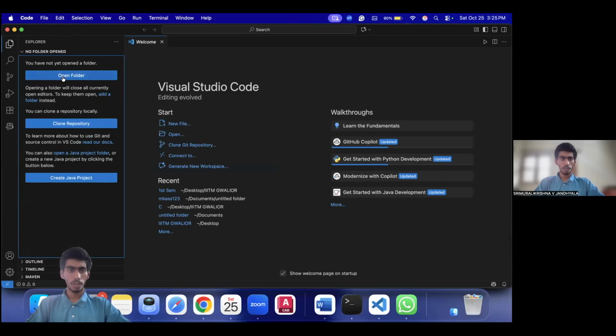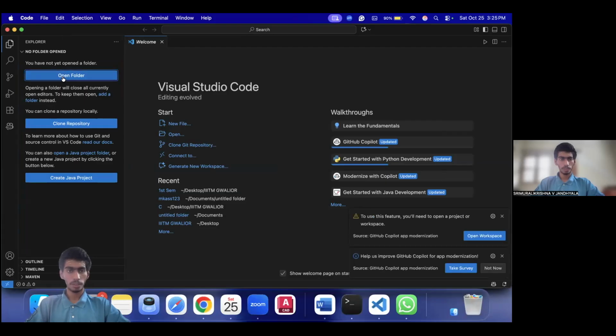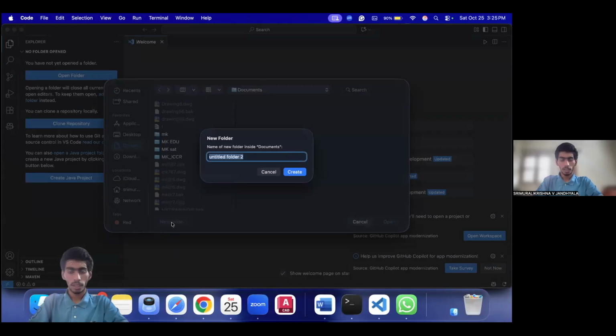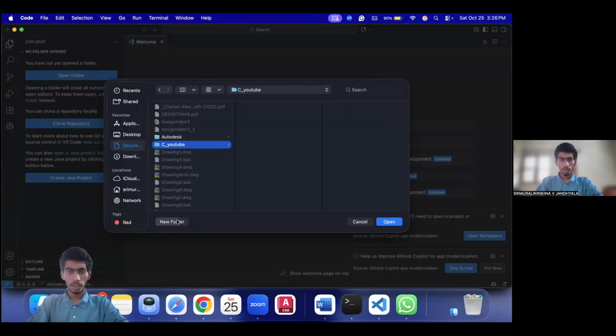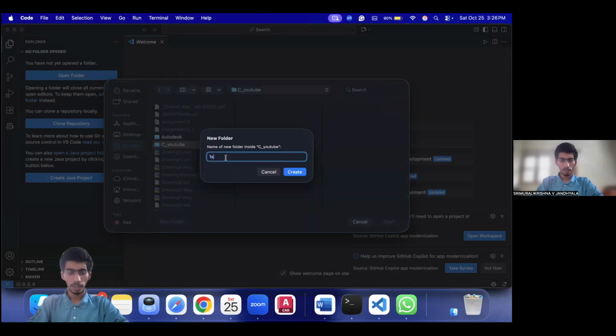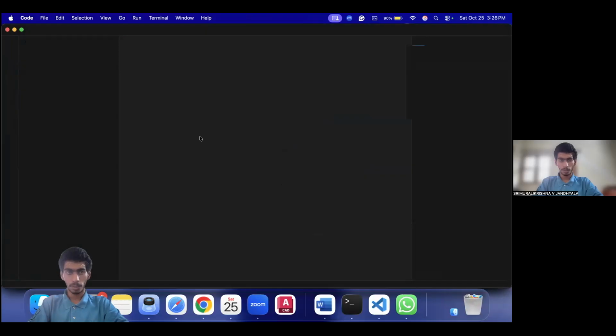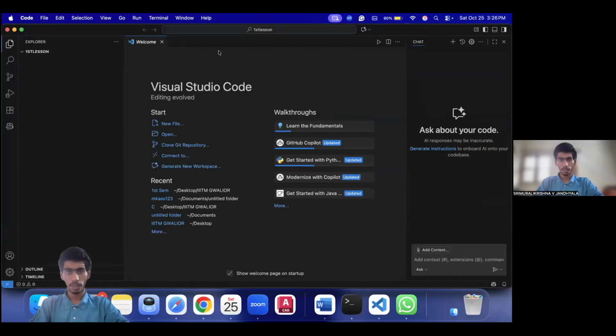So you can click on the open folder right here, and then you can check. So this is mine. You can just go to your desktop or your documents, create a new folder. Let's say C underscore YouTube, because I'm creating it for YouTube. And then inside that, you create another folder named first lesson. Now, if you click open, it basically opens up that specific folder inside the Visual Studio.